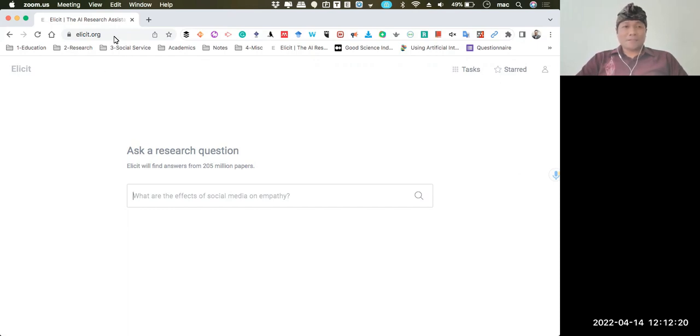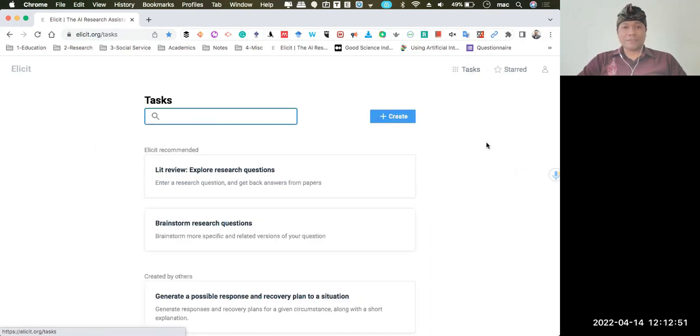So at first, you can go to elicit.org as shown here, and then you will be directed into this page. So basically you can ask research questions or you can go to the task later on. So make sure you sign up to this one, and you are logged in here, and then let's try to use the task feature. So I can click the task feature.